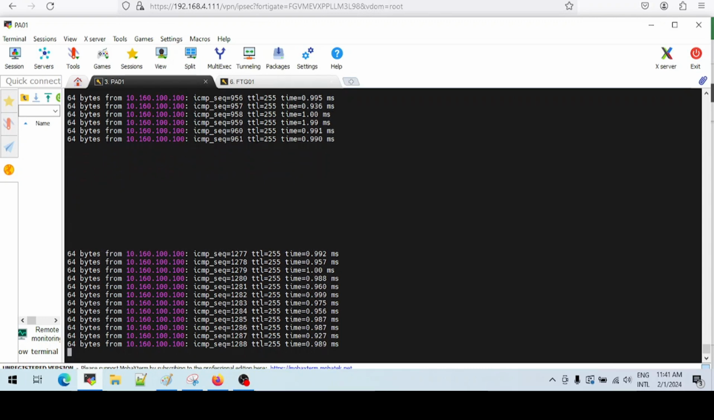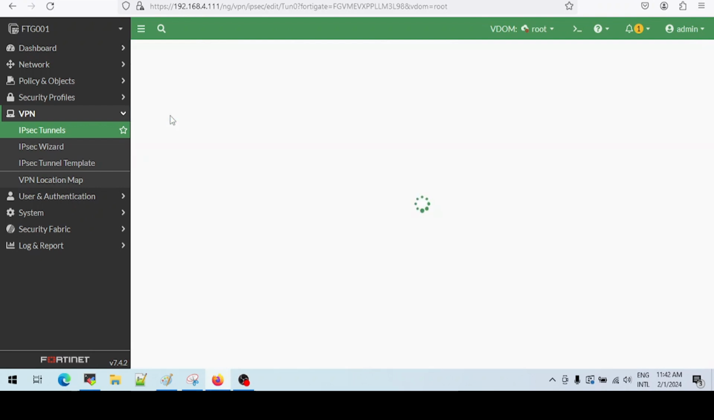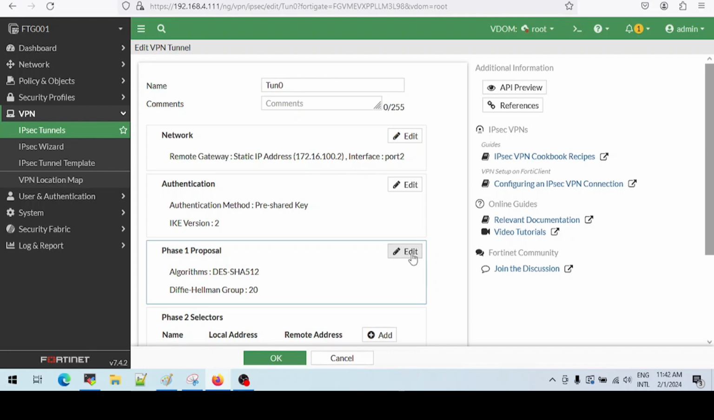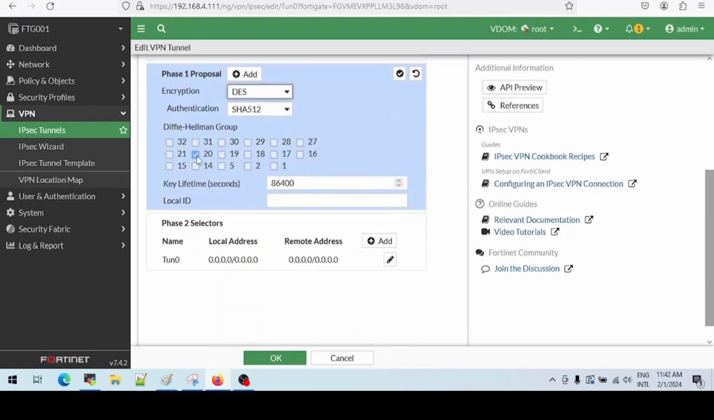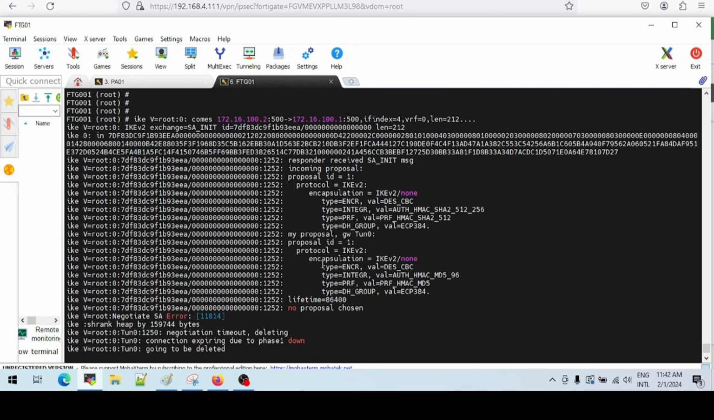And now we could actually also do another thing. Let's change another value. Let's use a different Diffie-Hellman group, for instance. Here we've got 20. Let's change that to 31, for instance, and then watch what happens on the FortiGate.